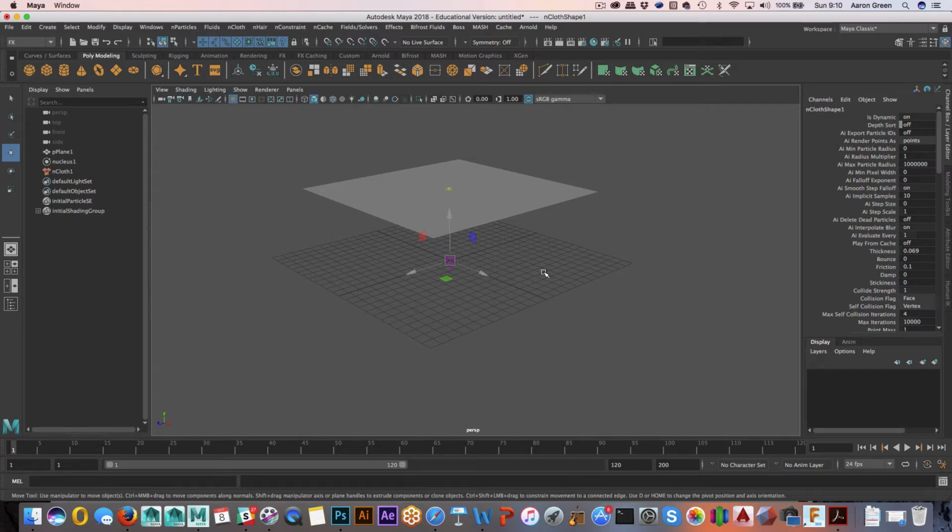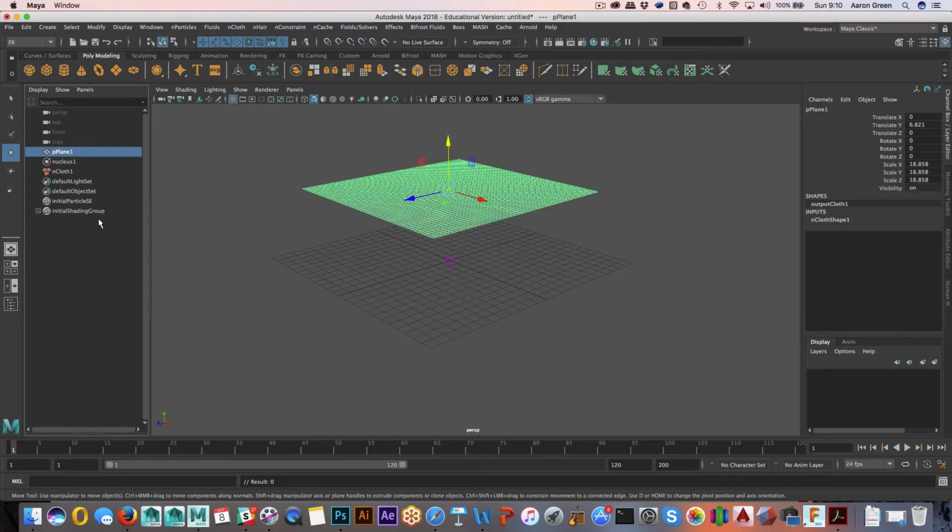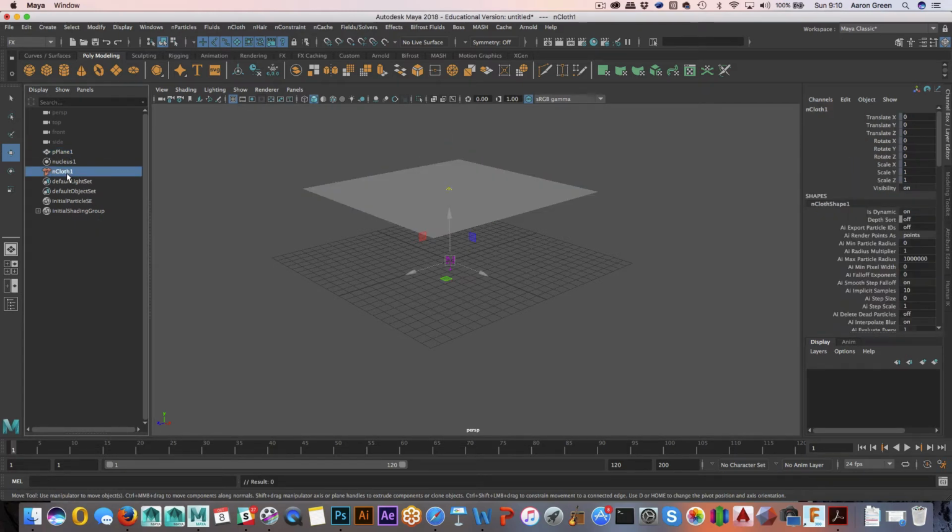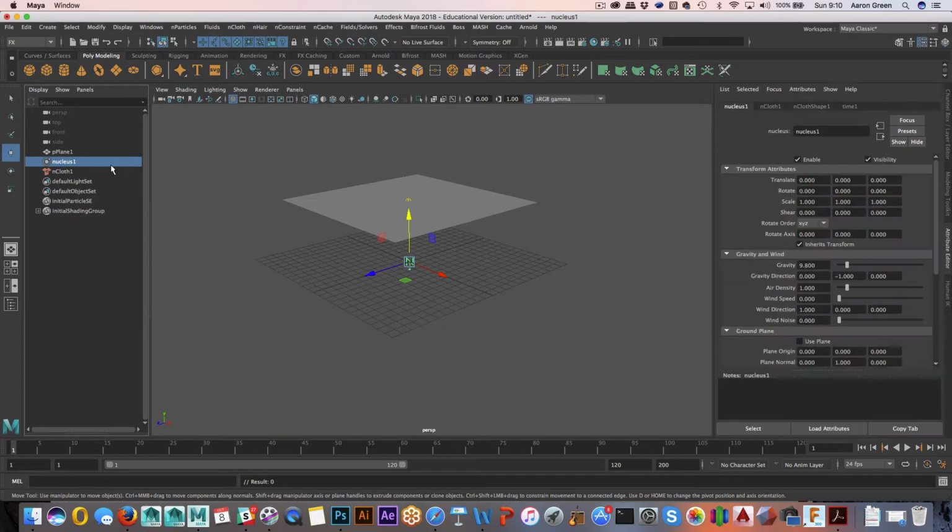I'm also going to look at what was made over here now. We still have our polygon plane, and now it has the nCloth attached to it, and it also made this guy called the nucleus. The nucleus is what runs all the dynamic properties inside of Maya. If I go into its attributes, we can start to see how we can affect that nCloth. This is kind of like the global settings. This is what's going to control all that nCloth goodness.